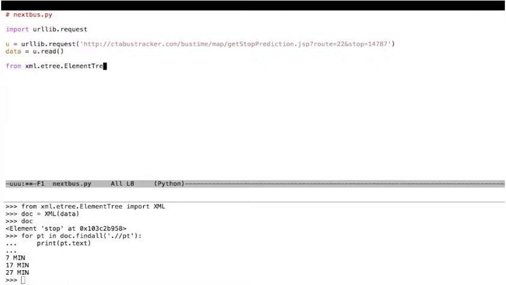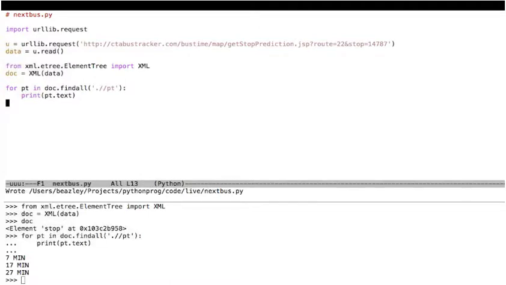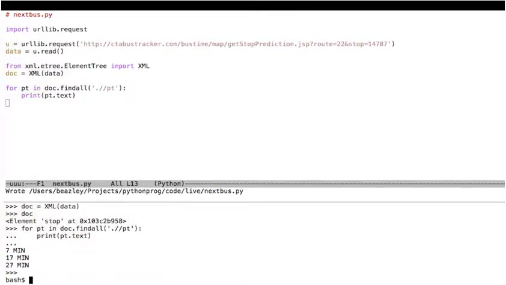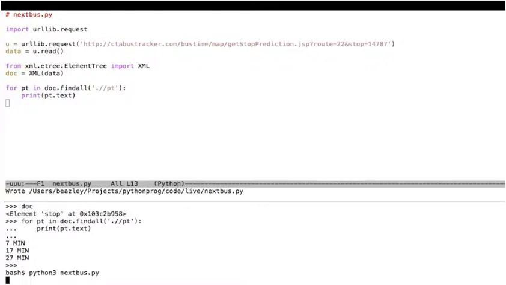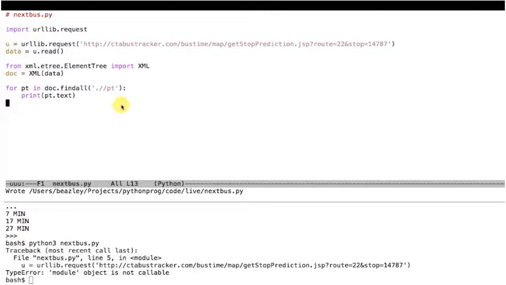Again, I'm typing the commands pretty much the same as I did in the interactive interpreter down below. And then I'm going to go find all of the PT elements. Okay, so now I've got a little program, nextbus.py. I now have a program that whenever I want to find out when the bus comes by my office, I can run Python 3 on that nextbus, and it will tell me, oh, okay, I've made a mistake there. Very common thing to make a mistake.